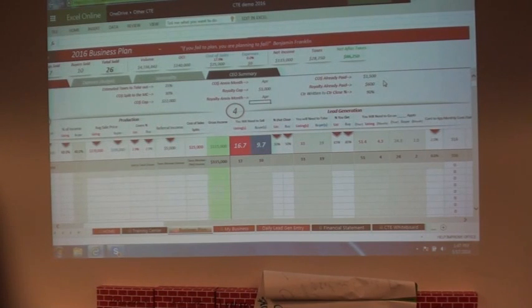So would the royalty cap be 3,000 for everyone? Yeah, it is for everybody. Now, if you've already had some closings, you may have paid a portion towards that royalty cap, and that's what this whole column is here for.